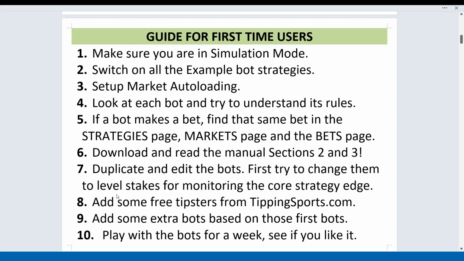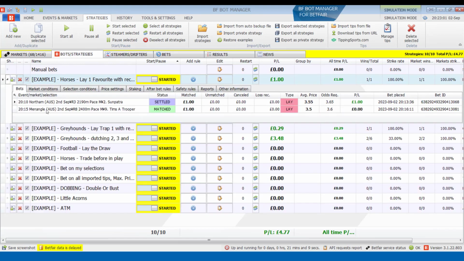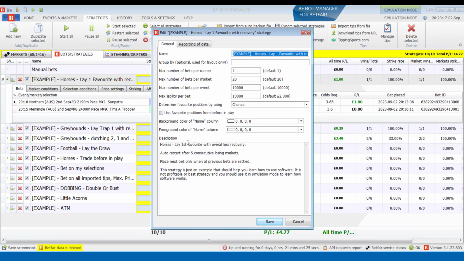So we're in simulation mode. We've switched on all the bots. We have set up market auto loading. The next thing is to try and understand it a little bit more. So step 4 is to look at each bot and try to understand its rules. So let's look at this horses bot. It's made 2 bets, and we can see here the first bet has already been settled. It laid somebody, and this is called lay the first favorite with recovery. If we click on this edit button, it'll give us an explanation here of what it is.